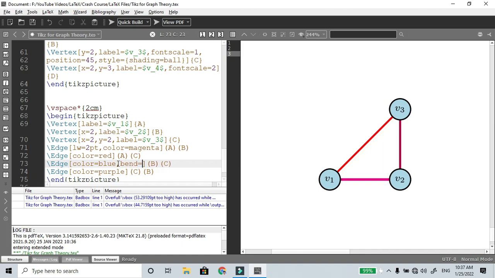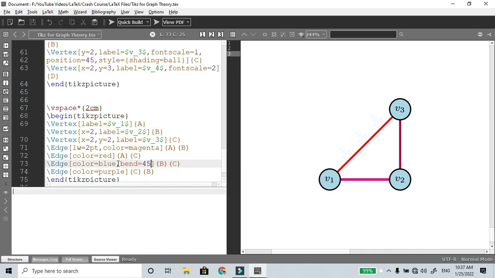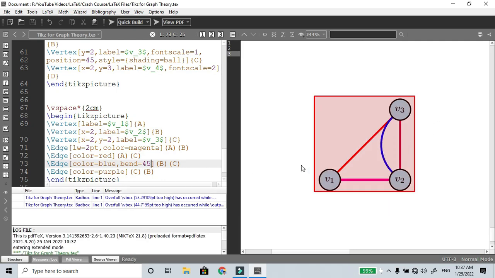Bend is equal to 45 degree. If you use a positive number, it is anti-clockwise rotation from B to C. Negative number means clockwise rotation from B to C. So I am using 45 degree. What will happen? Just see the output. There is no blue color line. It is overlapping with the purple. Yeah, now it creates the blue color line.